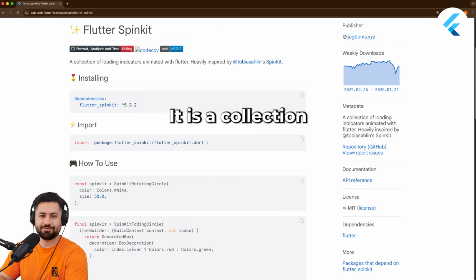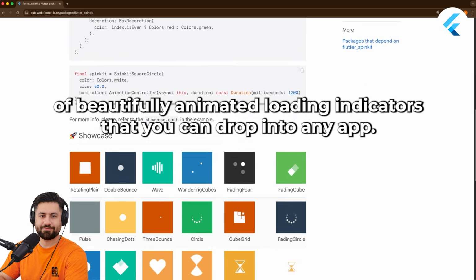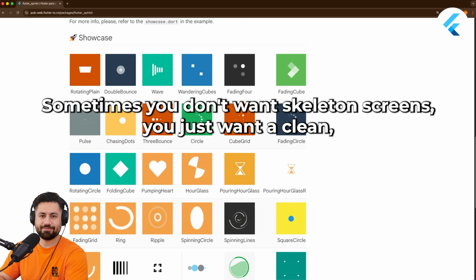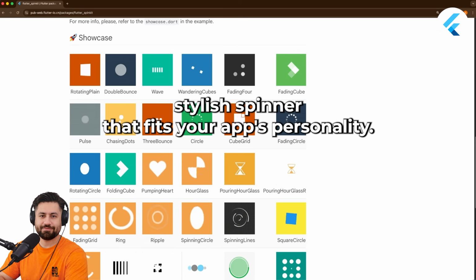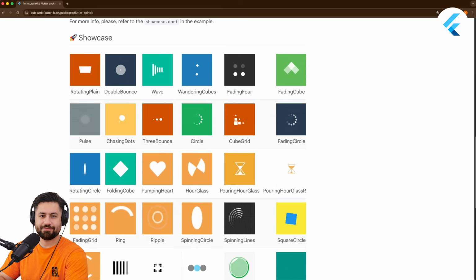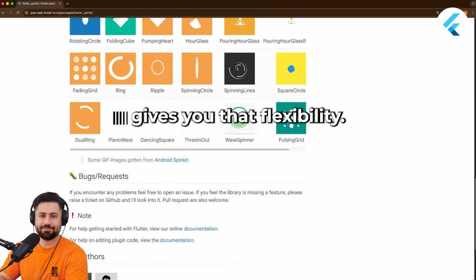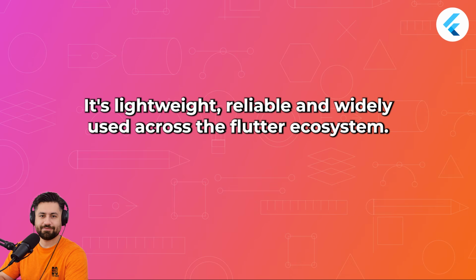Flutter Spinkit is a collection of beautifully animated loading indicators that you can drop into any app. Sometimes you don't want skeleton screens. You just want a clean, stylish spinner that fits your app's personality. Flutter Spinkit gives you that flexibility. It's lightweight, reliable, and widely used across the Flutter ecosystem.